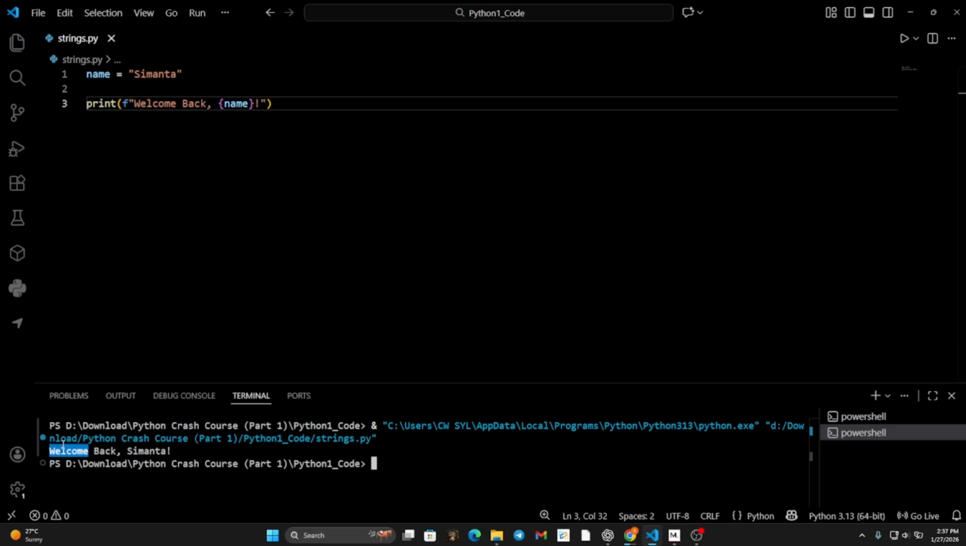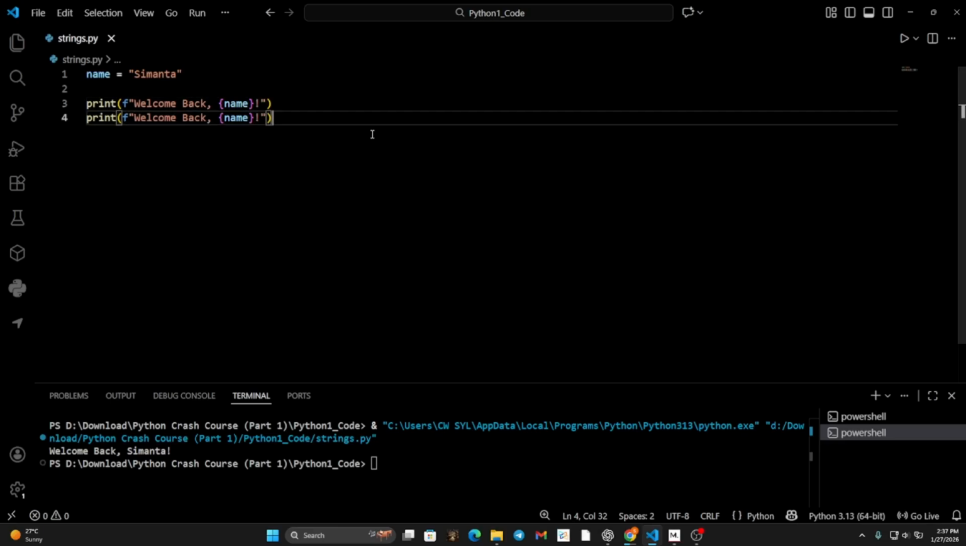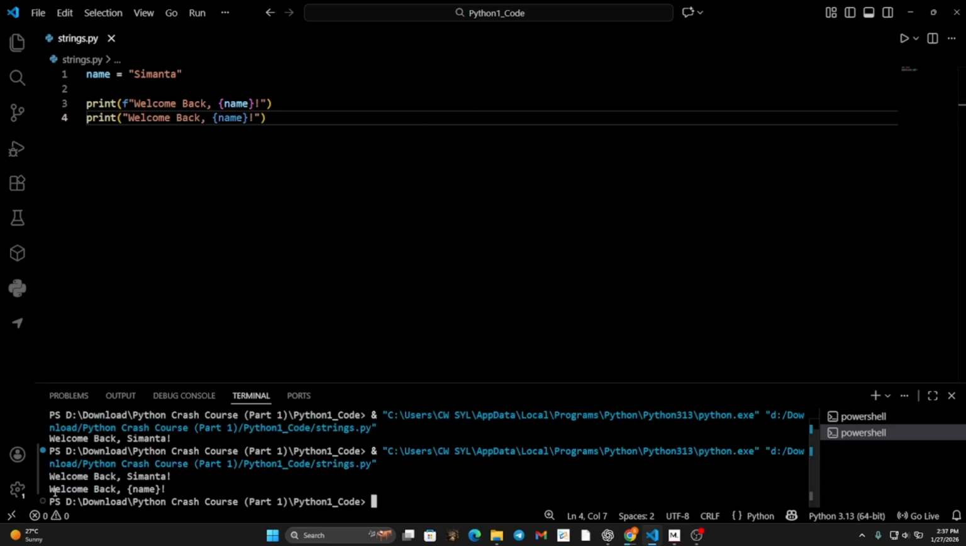Beautiful. Welcome back, Simanta. Now let me show you what happens if you forget that f. Yeah, it prints it literally. It doesn't replace the curly braces with the actual value. So don't forget that little f at the start. It's small, but it's absolutely crucial, which is a mistake everyone makes at least once.